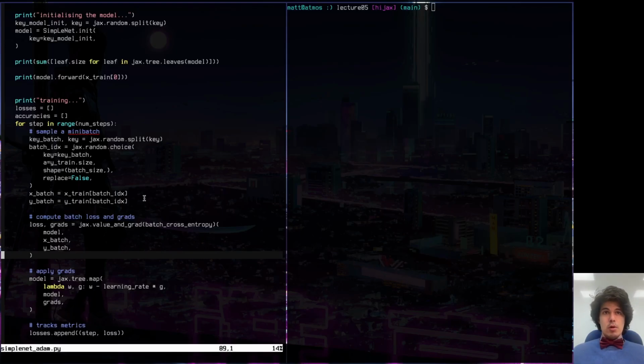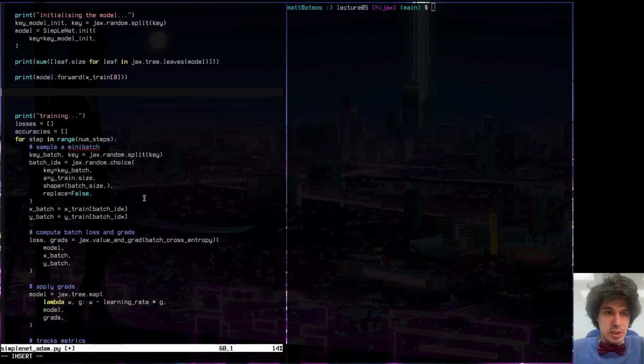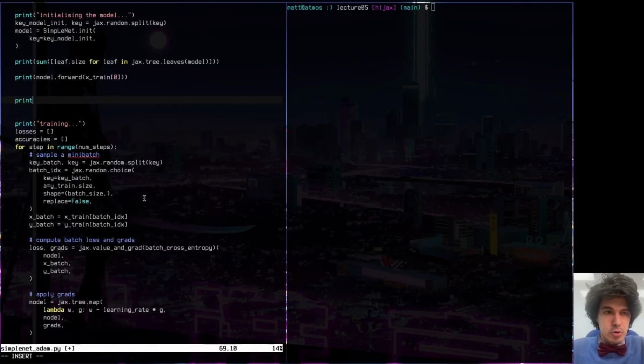And so to get this to work, we're going to need a few things. First of all, we're going to need some code here initially before the training loop to initialize the optimizer.